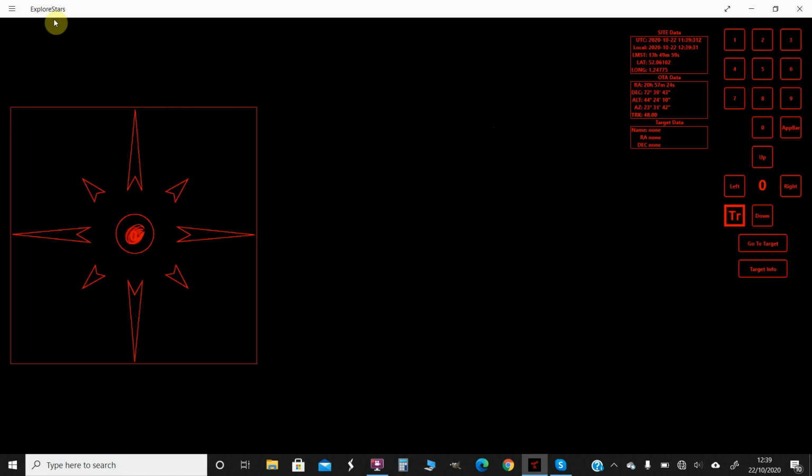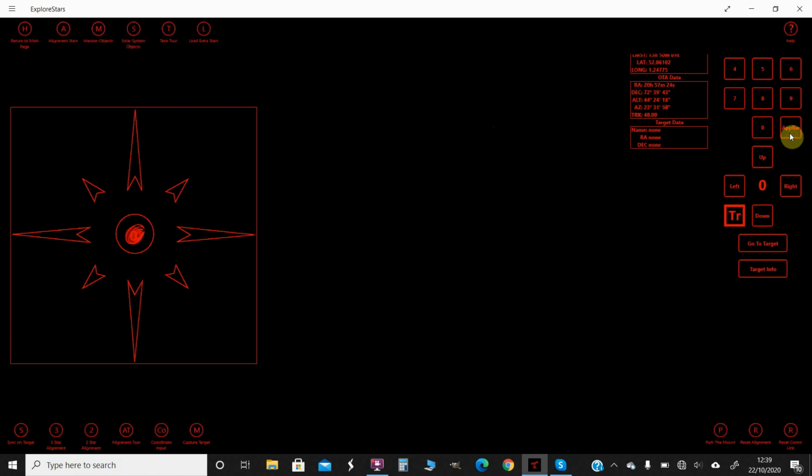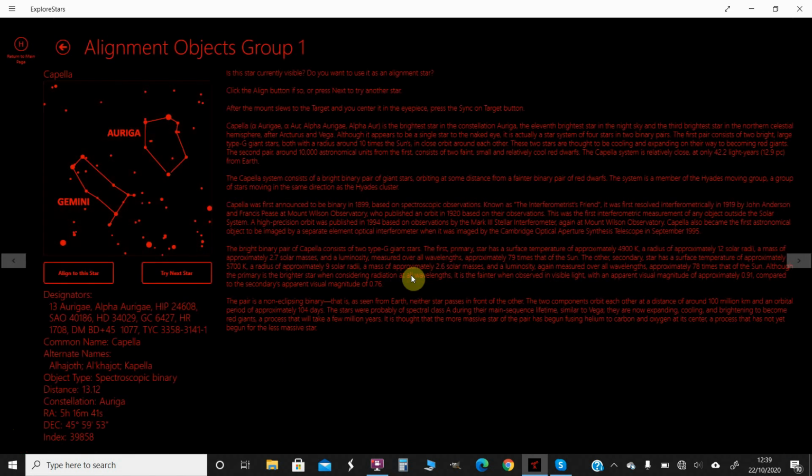So what I'll do now is go to the app bar and we can talk about the alignment routine. On the bottom here we've got a two-star alignment and a three-star alignment. This button's to sync once you've aligned on a star. So if we do a two-star alignment, just to give us an idea of how this whole thing works, it will choose an alignment star for us.